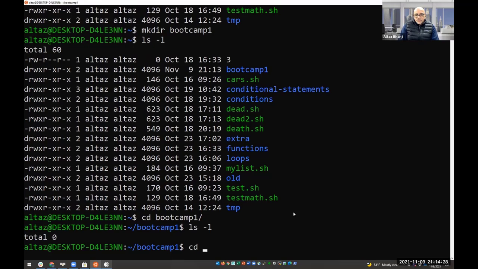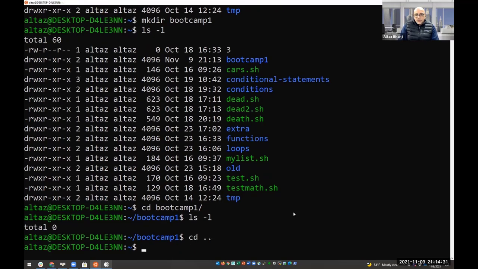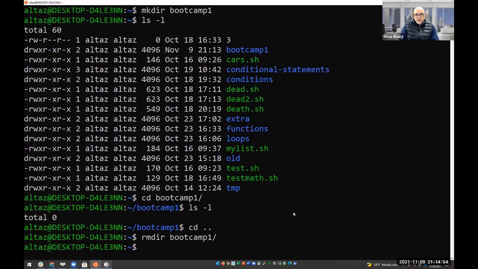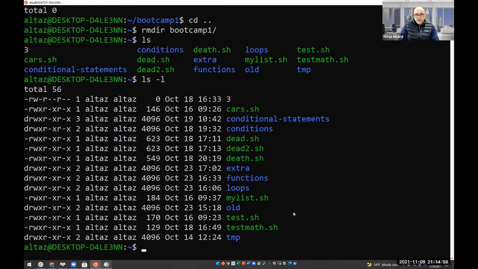If I wanted to go back up, I'm going to go up. If I want to remove that directory, delete the directory, it's rmdir. So make directory is mk for make directory. Remove directory is rm for remove, followed by dir for directory. And I'm going to say remove directory bootcamp. Oops. And it's gone. And once it's gone, it's gone. You can recreate it with the same name. There's no memory, no history like that. mkdir bootcamp1.